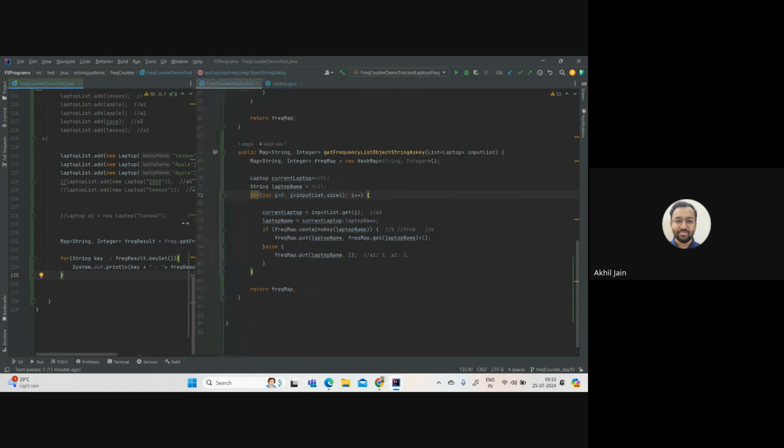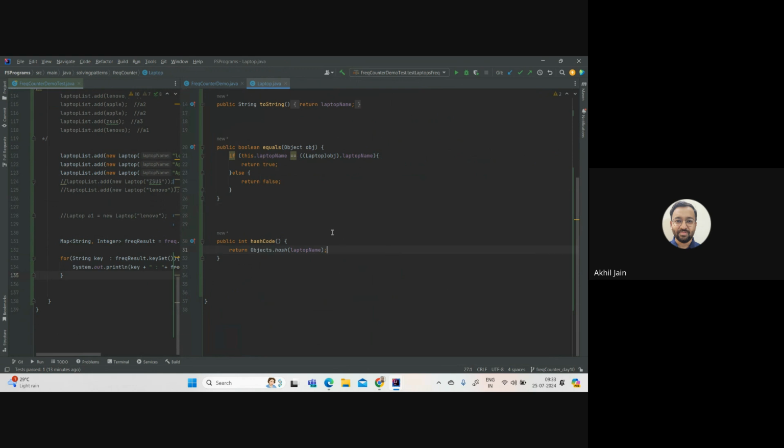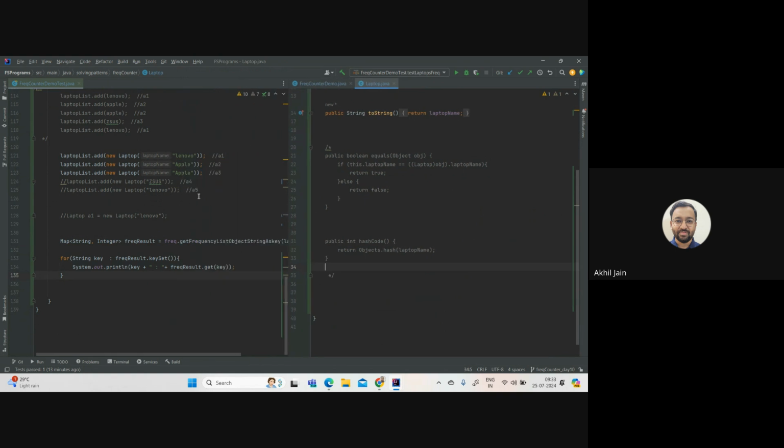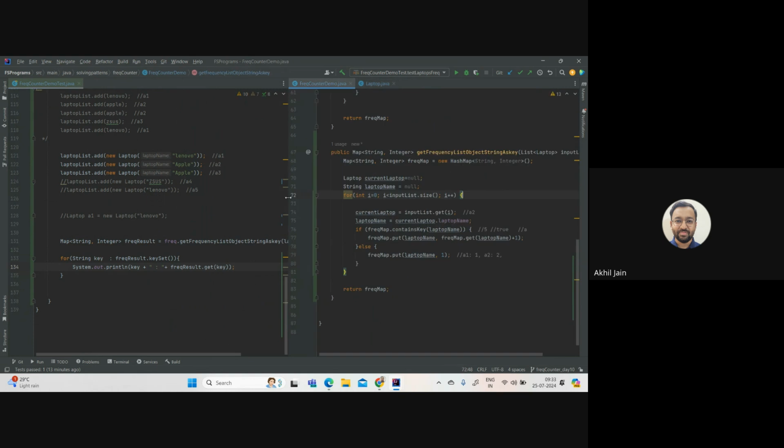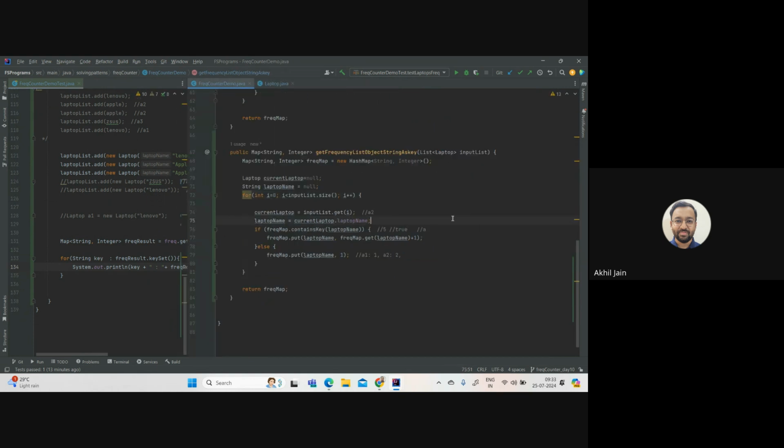What I will do here is there is no need to even do any of this. There is no need to do any of this because the string class, right? When you use string as a key, they already have that logic of hashing and equals method there, right? So there is no need to add that logic. Okay, let us see. I think there is no need, but let's try to run it.